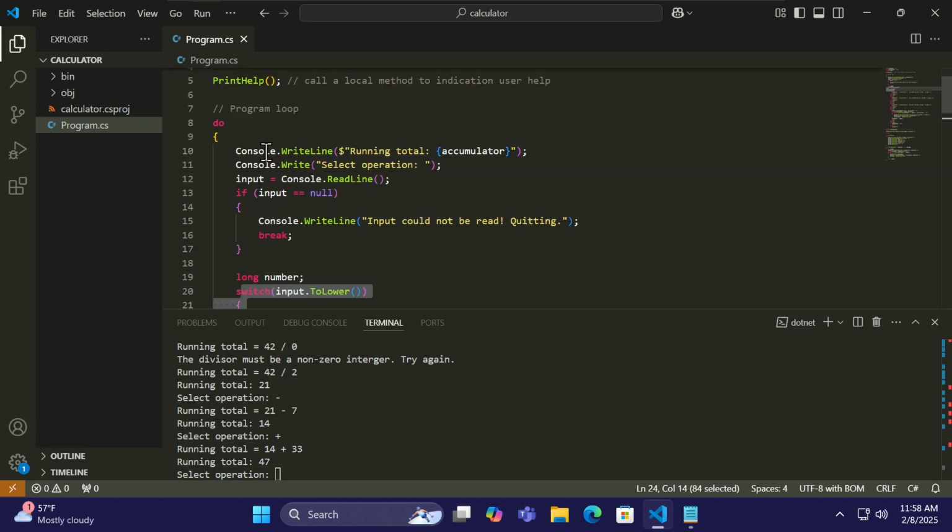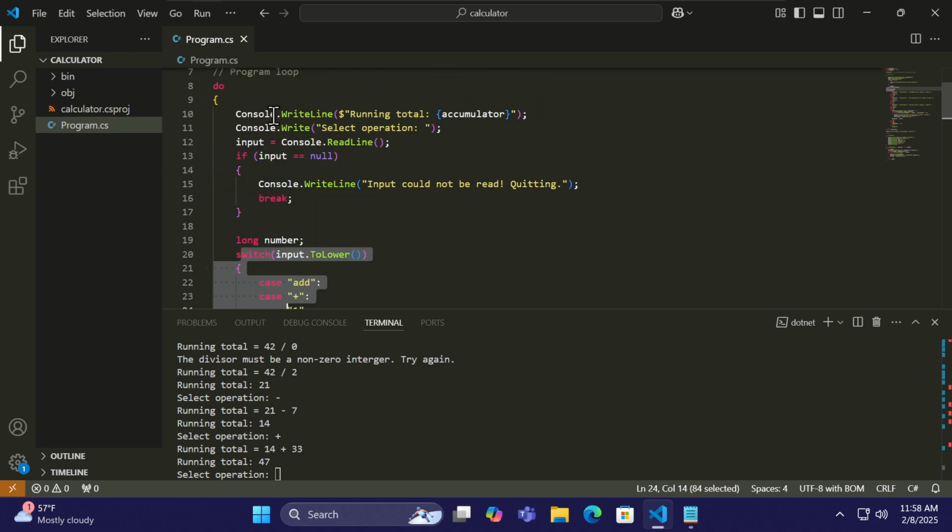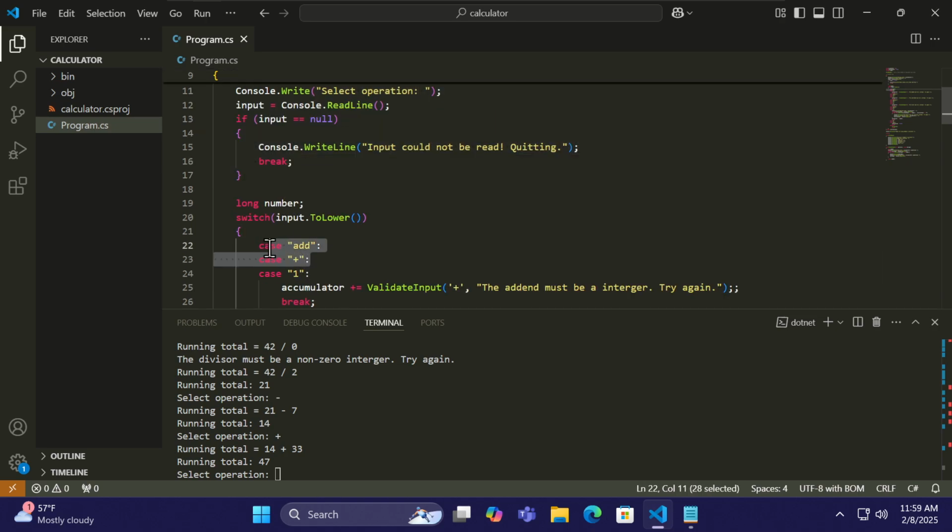Let's not get ahead of ourselves though. So then we give the running total and then ask for an operation. The operation is like plus or minus or add or subtract. In this case, we have a menu here, but we also added some shortcuts.